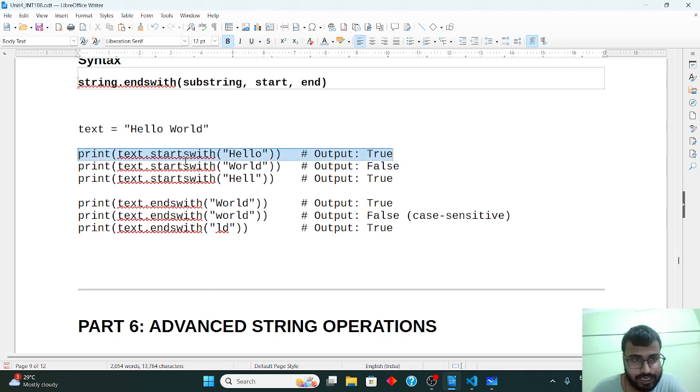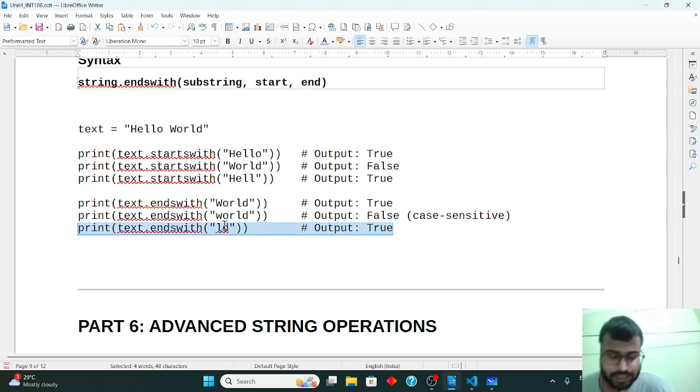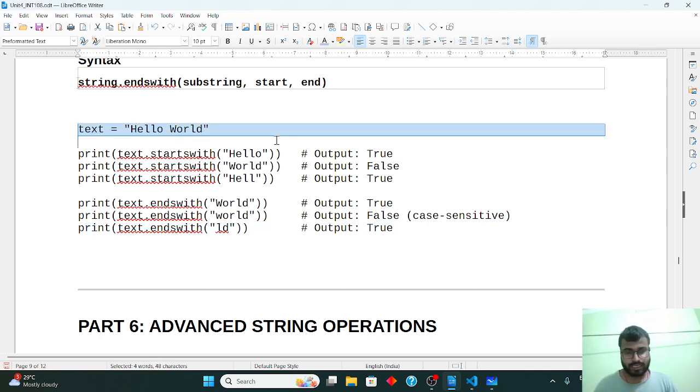For example, let's see. It is asking whether our text is starting with hello, then the result is true. If it is starting with world, then the result is false. Likewise, let me show the same to you.